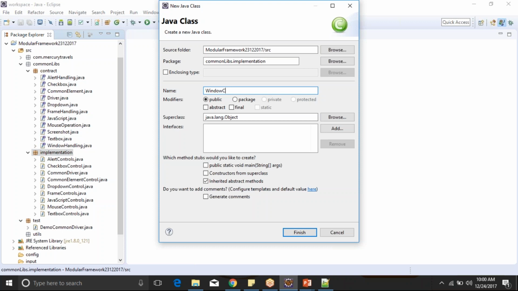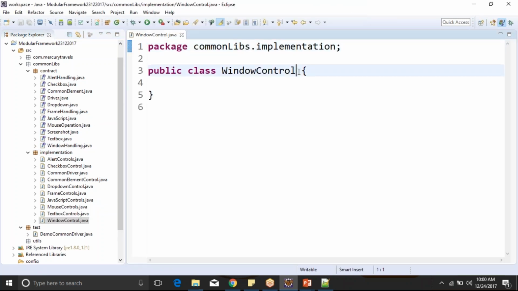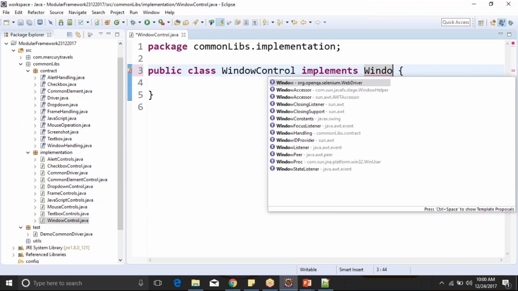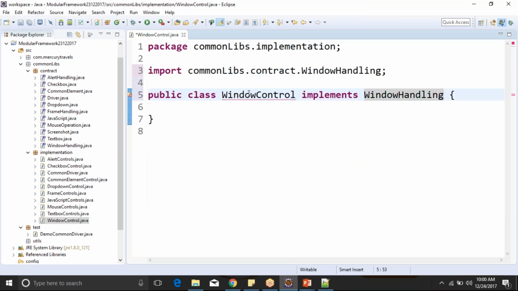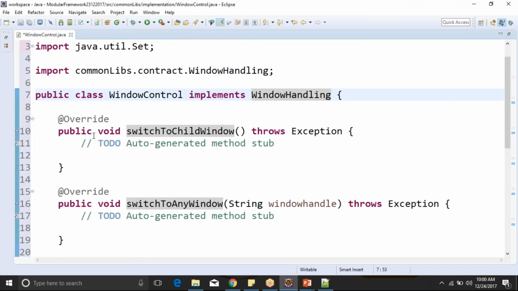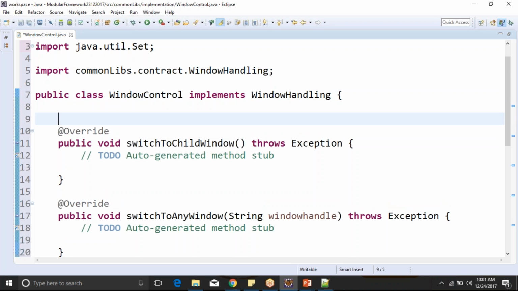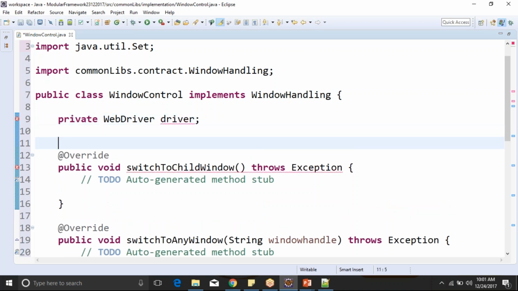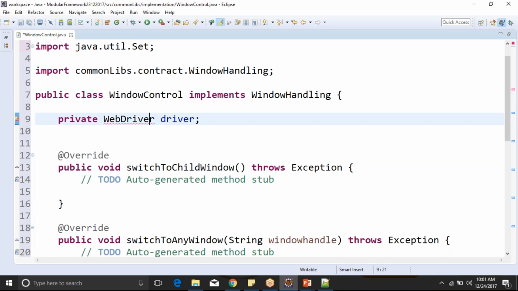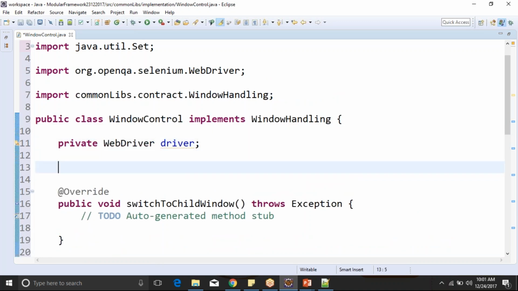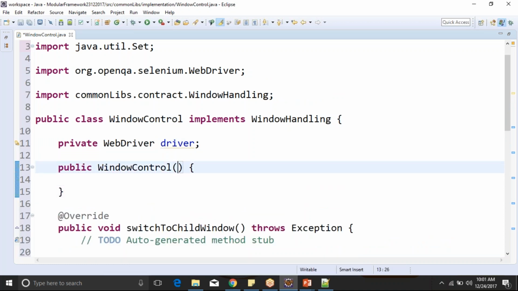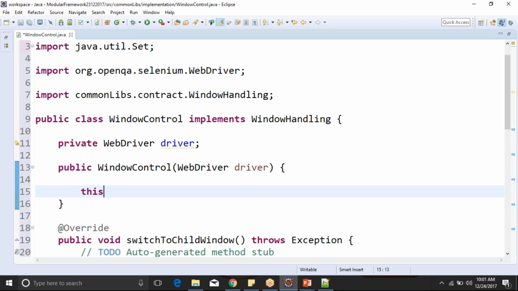So I'll say window controls implements window handling, and add an implemented method. Here again you need an instance of your driver, so let me quickly define that. Private WebDriver driver, and let me quickly create the constructor. It will be WindowControl, WebDriver driver, and it will be this.driver equal to driver.